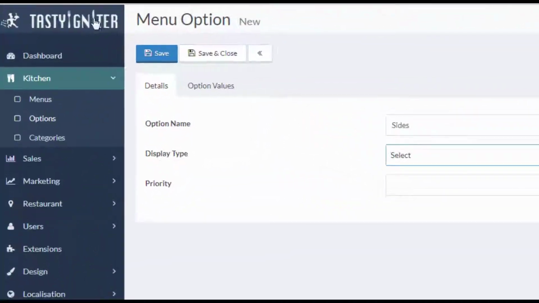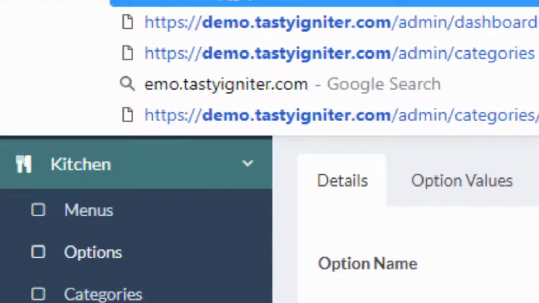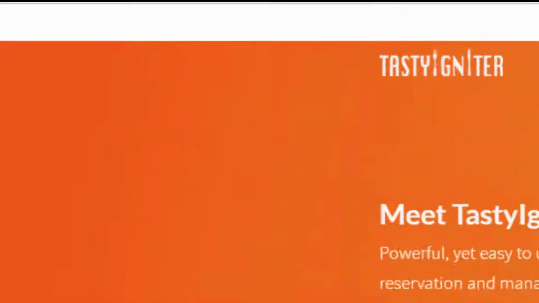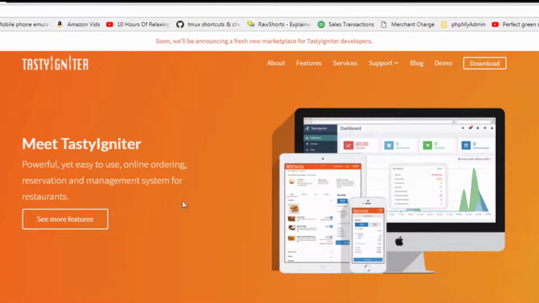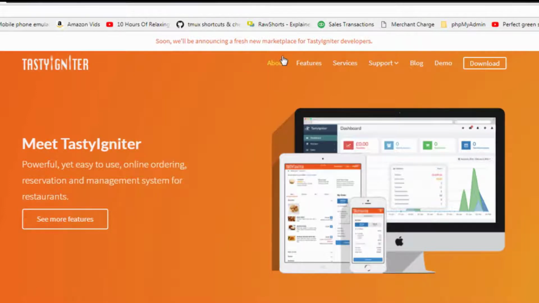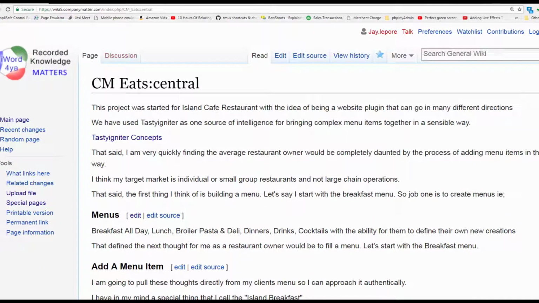The best one of the bunch, clearly, was this program called Tasty Igniter. However, Tasty Igniter, as wonderful as they seem to be, does not have the ability to merge that menu with my client's website. And that's going to be a prerequisite. Their site just isn't that slick, and we don't want to be locked into somebody else's design, that's for sure. So that one comes off the plate. Did I just say that?